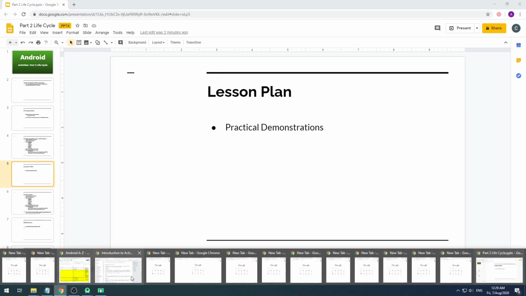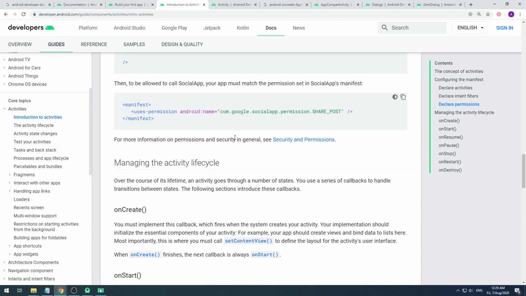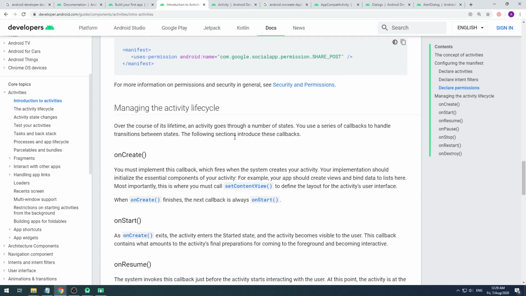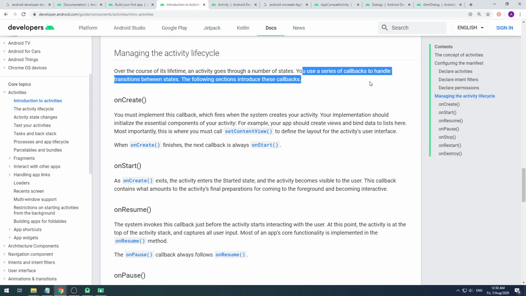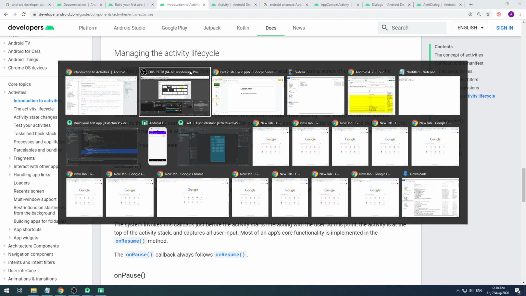So once again, getting into the developer docs. This is where we stopped in the previous session, about the manifest, and just below that it talks about managing the activity life cycle. It says over the course of its lifetime, an activity goes through a number of states. You use a series of callbacks to handle transitions between states, right? So what does that mean? What does it mean, over the course of its lifetime?